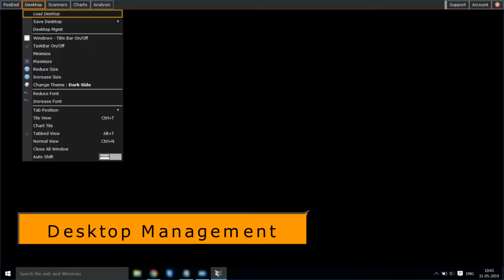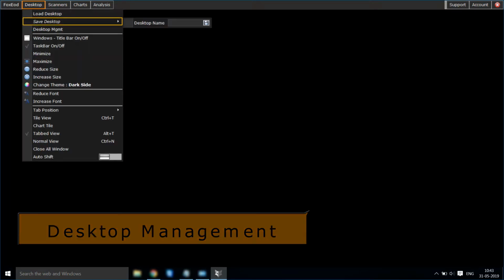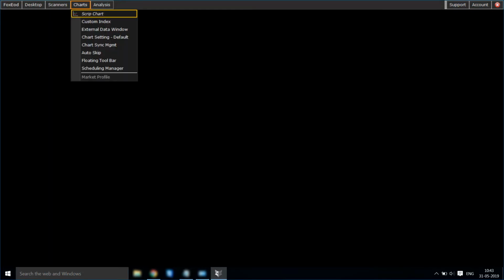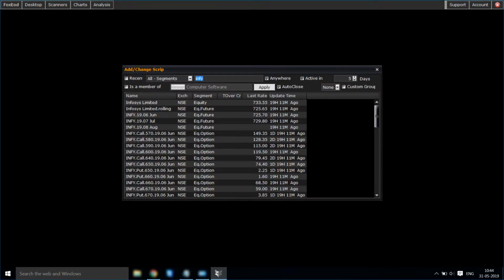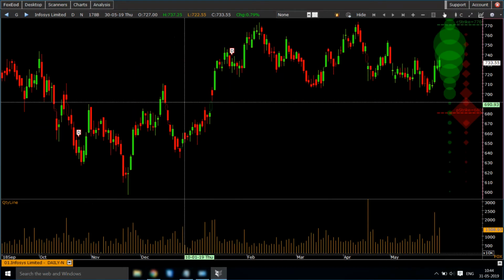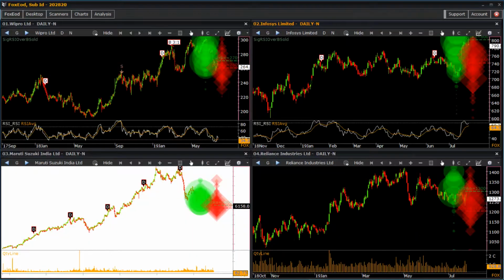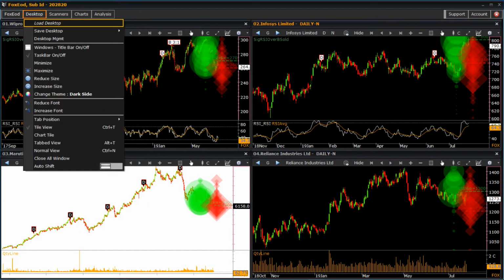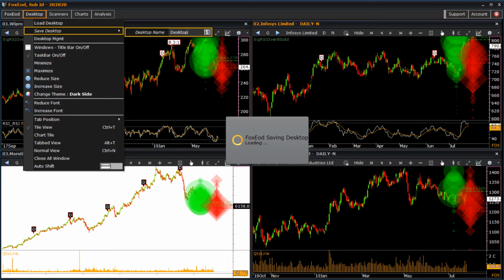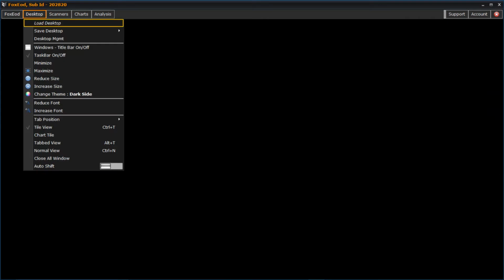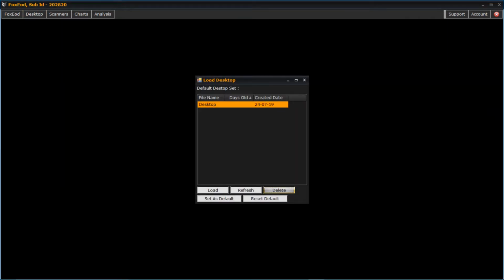Now we'll see the desktop saving and loading. Now I am opening 4 charts in tile mode. One can open any menu as per their requirement. Now we will see how to save the desktop. In desktop menu, click on Save Desktop, add required name and click on Save button. Now load the saved desktop.